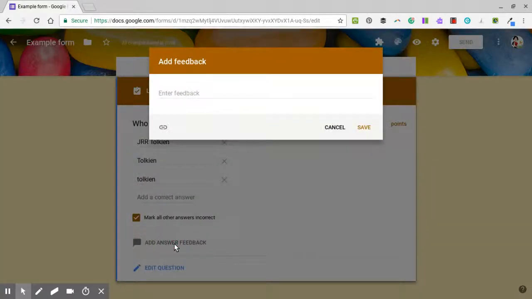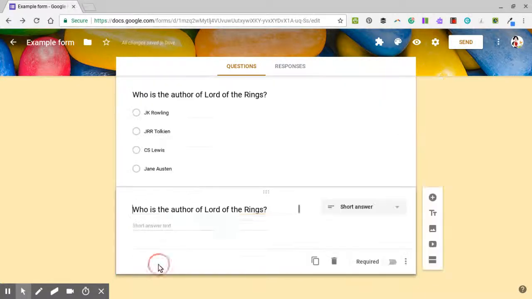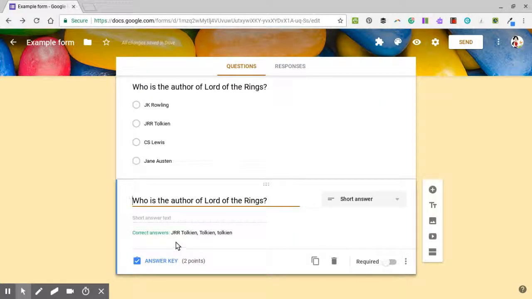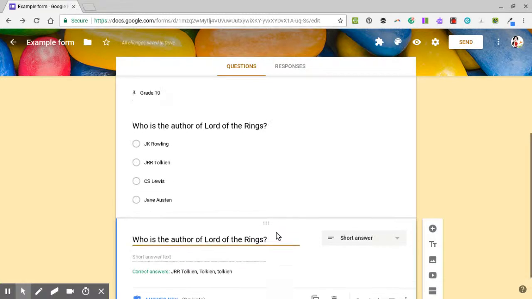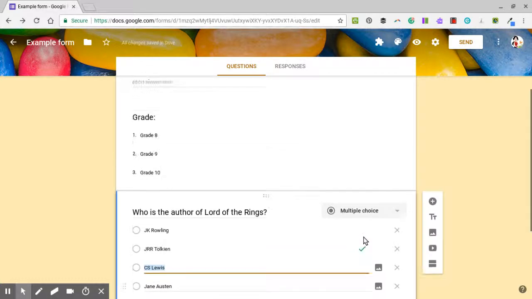Again, I can add some feedback. Here, it doesn't give me correct and incorrect. If it's a short question, you can only give general feedback. Okay, and if I click on edit question, it will take me back to the front. And you can see what has changed slightly is now I can see here under the question the correct answers that I have given. The same if I click on this one, it will tell me that I've chosen Tolkien as my correct answer. So let's go and see how the form looks.